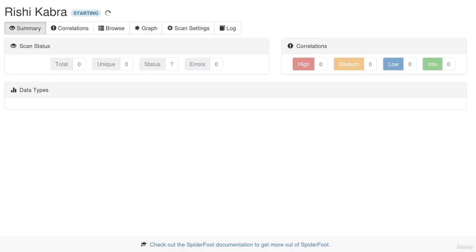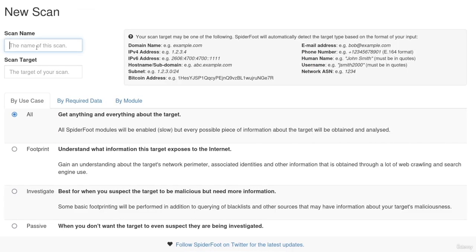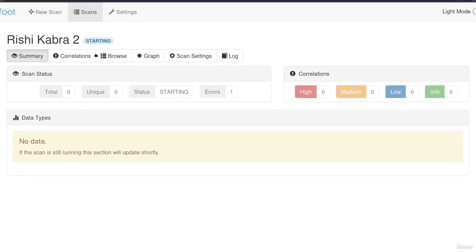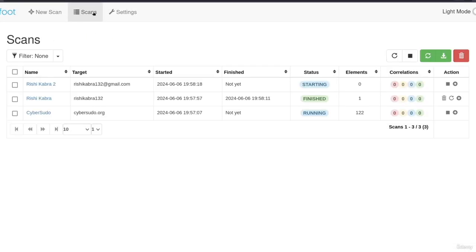Now let me come back and create a new scan with the name Rishi Kabra number 2. And then I would like to search for Rishi Kabra's email address that we have found before, which is rishikabra132@gmail.com. And then I'm going to click on run scan now. So let me click on scans to view all the scans that I've created.